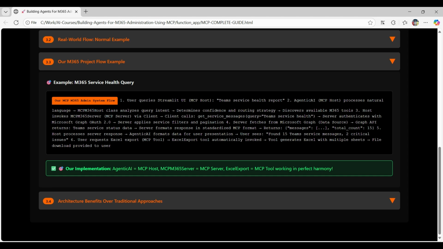The server authenticates with Microsoft Graph using OAuth2, applies service filters and pagination rules, and fetches data from the Microsoft Graph data source. The Graph API returns team service status data, which the server formats into standardized MCP format and sends back, including a messages array and a total count of 15. Back in the Agentic AI function, the host processes this server response, formats the data for user presentation, and displays: found 15 team service messages, two critical issues.